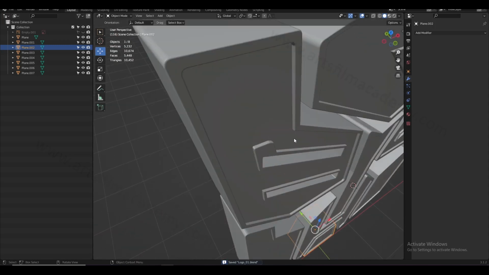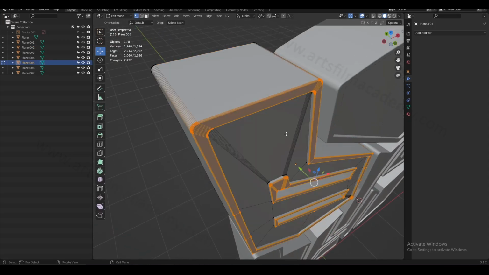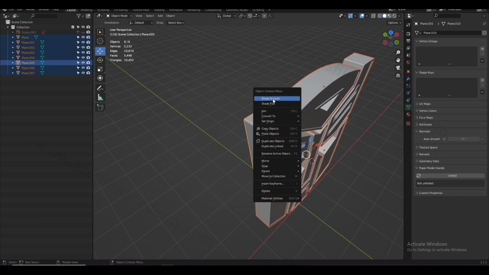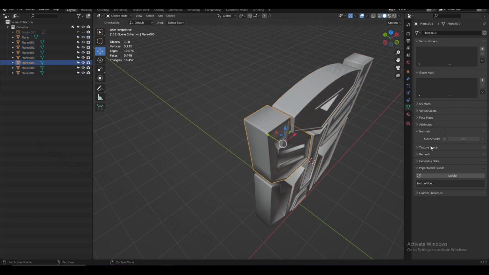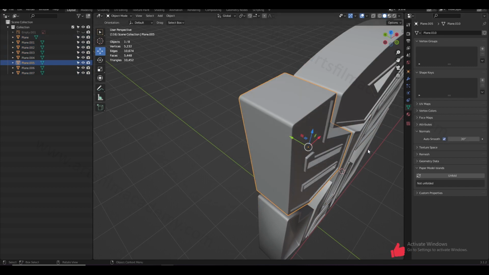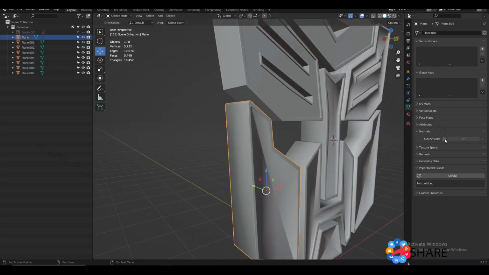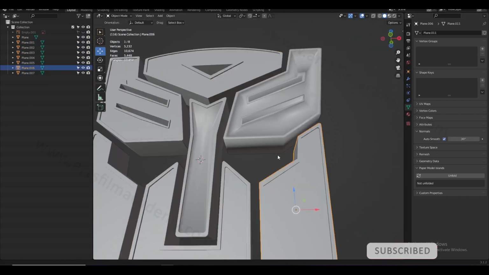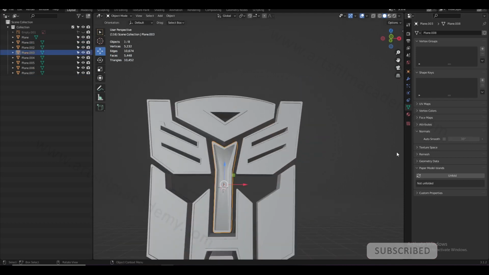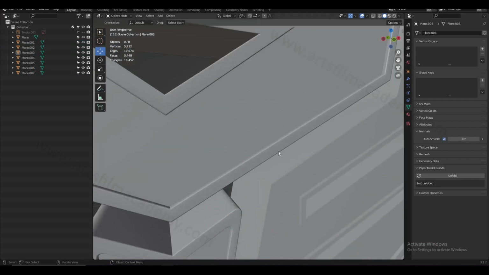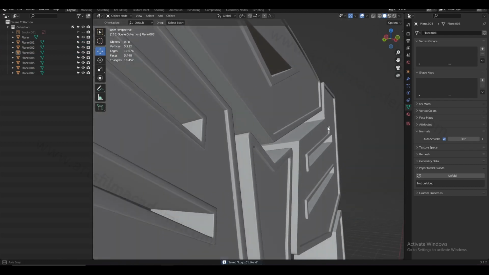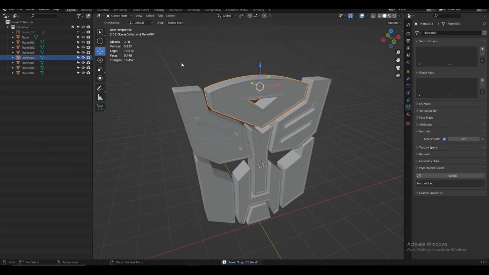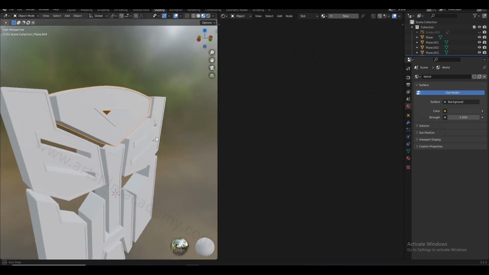So in this video we'll see how to apply materials. Before that we'll add shade smooth, and as you can see the model is changed. So go to object data properties, open normals and switch on the auto smooth option. Now go to shading viewport, select the object and assign a new material.